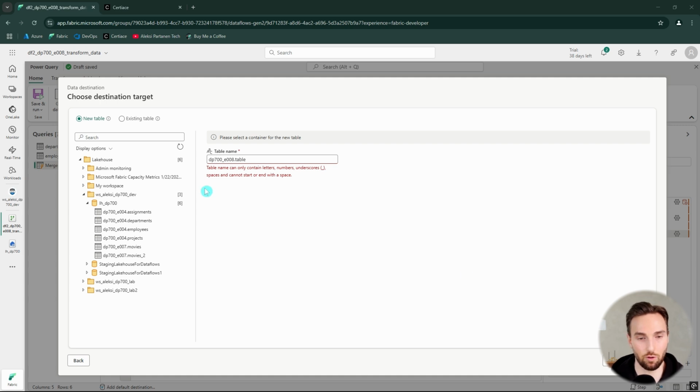But I'm going to write this one table to that DBO schema, and I'm going to rename that table so that I know that it is tied to this specific episode that we are currently doing. This is going to be the table name that we are going to use. And we are going to select this Lakehouse DP-700 to be the destination for this table.